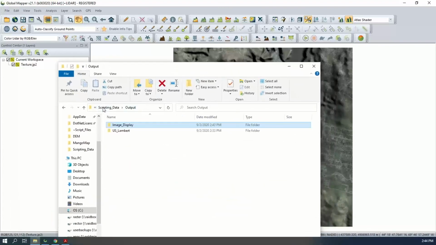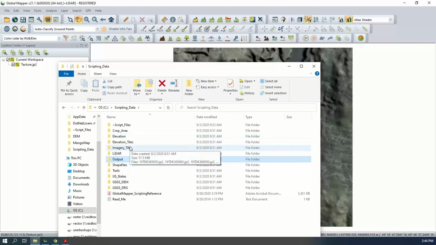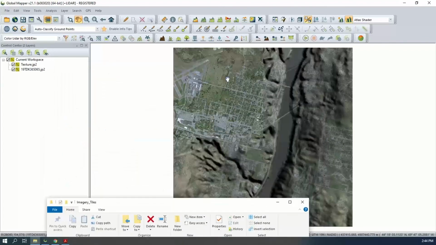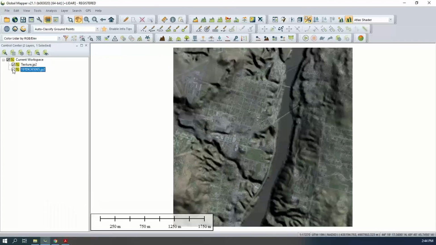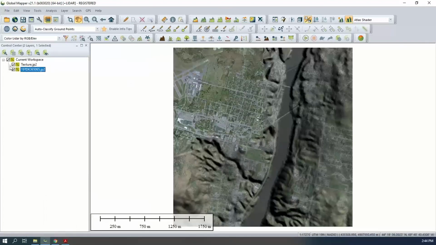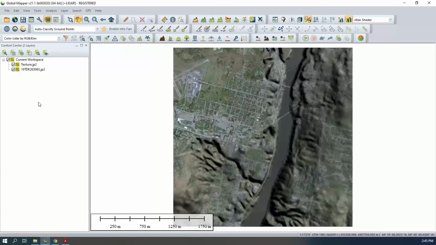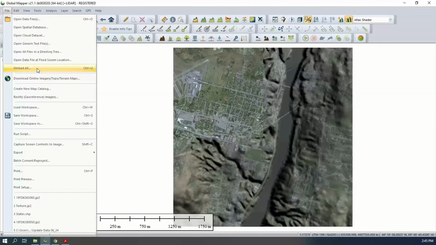And that shading has been applied from the elevation data that we loaded. Just to see the contrast, we can load one of our imagery tiles from the imagery tiles folder. Any one will do. And we can see that the intensity of the color has been toned down a little bit in our exported image here. And that texture has not been applied to the original image. That is only contained in our exported image. So we'll go ahead and unload this data.